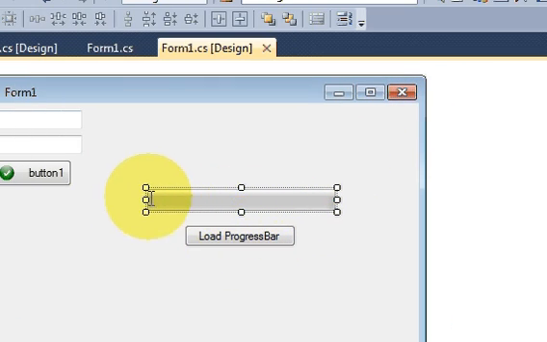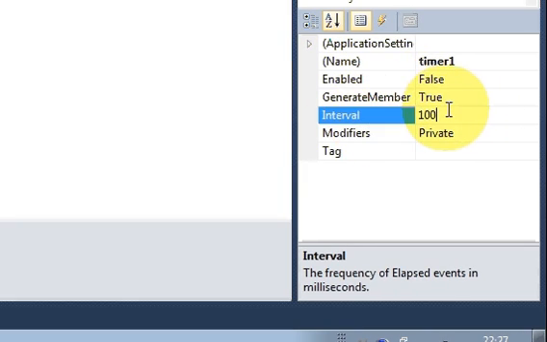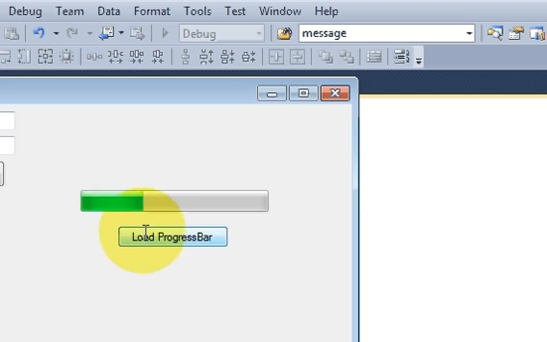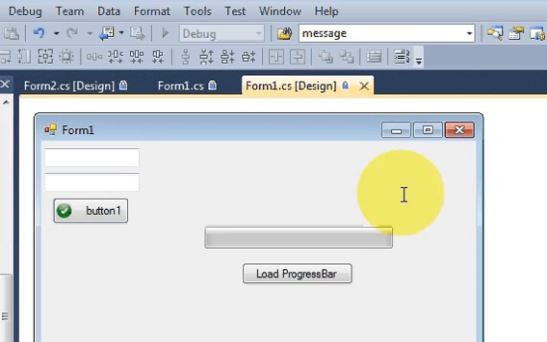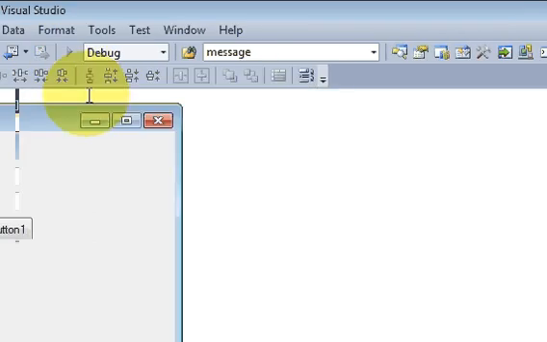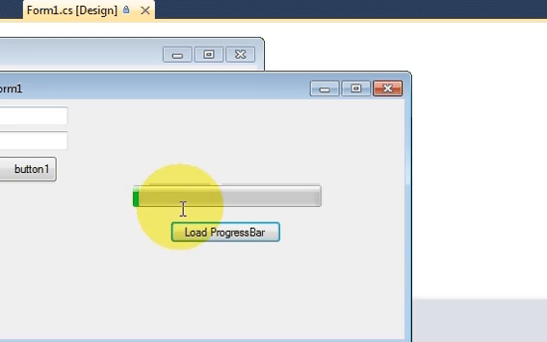The other thing is the speed of filling, how to control the speed of filling. When you select your timer here, you can increase or decrease the interval. For example, if you decrease the interval to 10 and then run your program and load the progress bar, it will fill faster. And if you increase that interval and then run your program and load the progress bar, it will load very gradually. So you can set the interval according to your need.